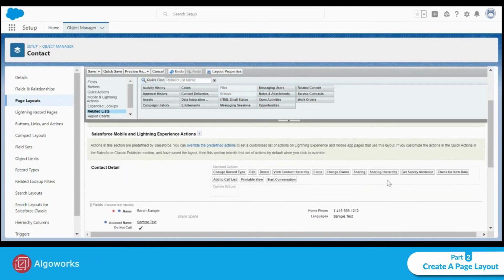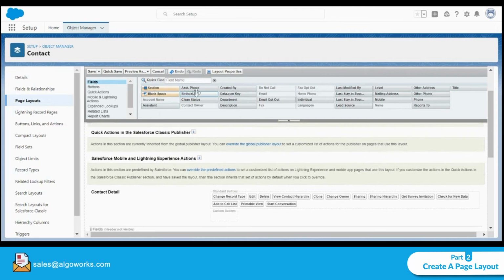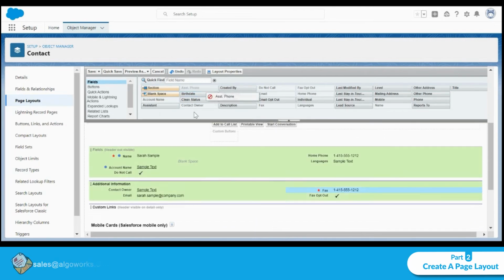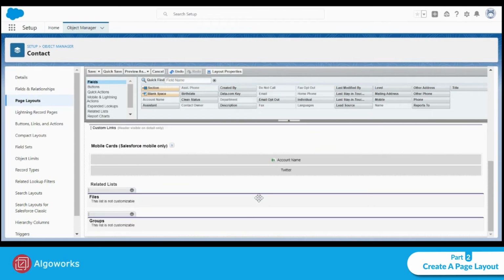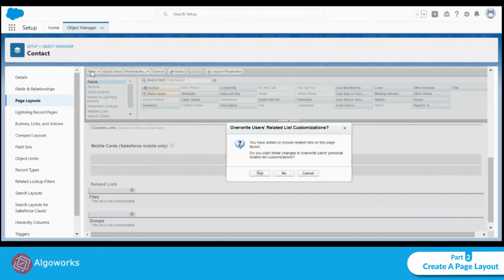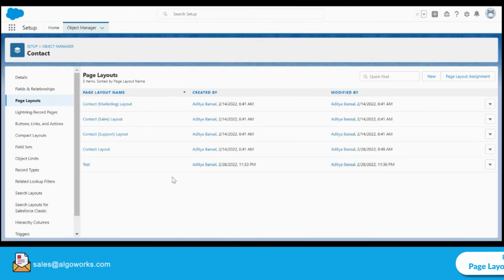There are also buttons. If we want to place a particular button, we can also customize it. Now in fields, let's add some more fields. Okay, now click on save. Great, the page layout has been set, but we have to assign the page layout so that we can check it. In Salesforce we can create many page layouts and assign them to different users.